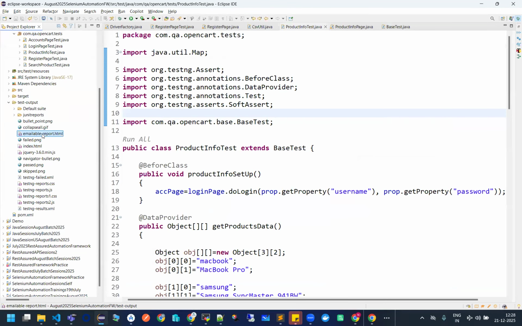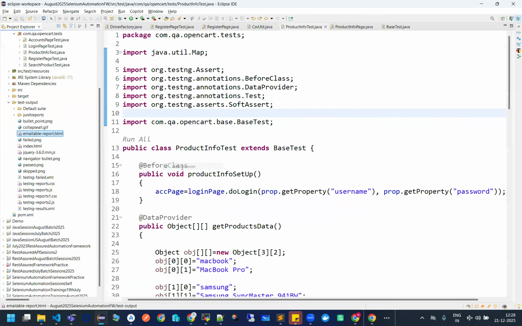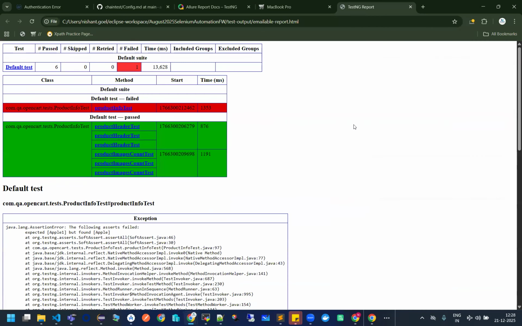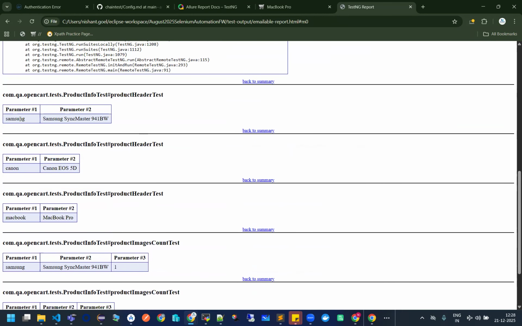Similarly, we have one more report called emailable report.html. Let me open it with the web browser. Can you see a little more fancy report generated from the TestNG only? It is giving you total 6 pass, 1 fail. This is a failure. If you really want to get the info, it is giving you exact info wherever it is failing. And for all test cases, it is giving you parameters also: parameter 1, 2, Canon, Canon EOS, everything.